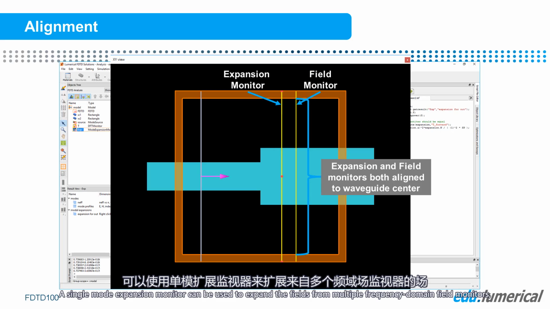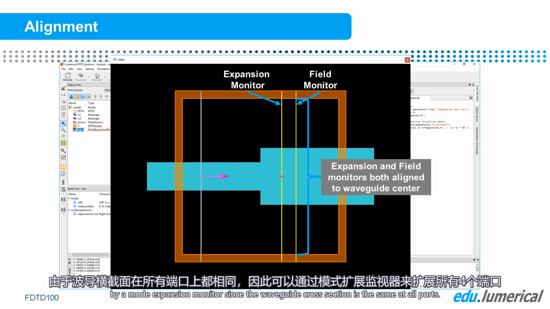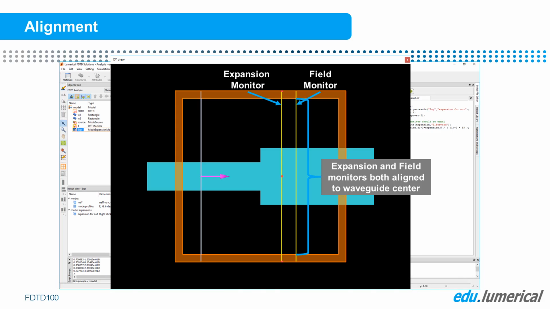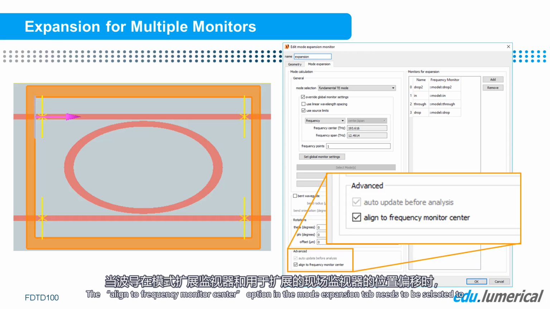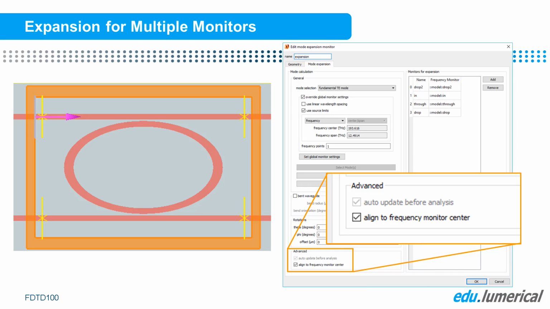A single mode expansion monitor can be used to expand the fields from multiple frequency domain field monitors as long as the cross-section of the waveguide or fiber is constant. For example, here, the ring resonator has 4 ports, and the expansion for all 4 ports can be done by one mode expansion monitor, since the waveguide cross-section is the same at all ports. The Align to Frequency Monitor Center option in the Mode Expansion tab needs to be selected in order to perform the overlap when the position of the waveguide at the mode expansion monitor and field monitor for expansion are offset.